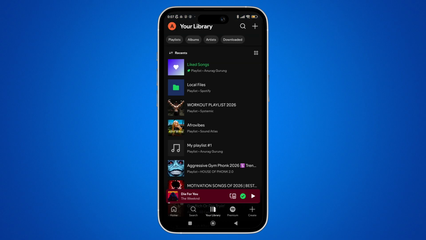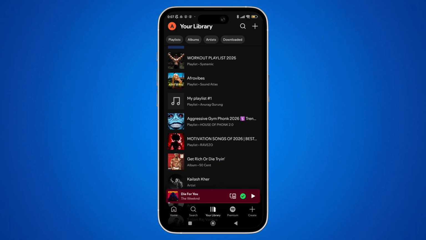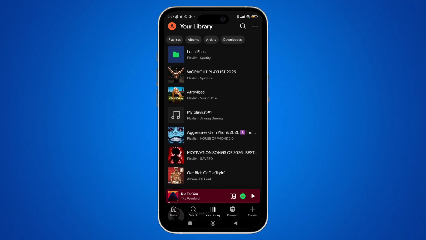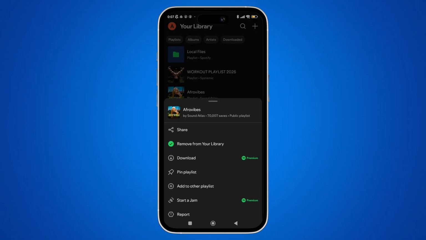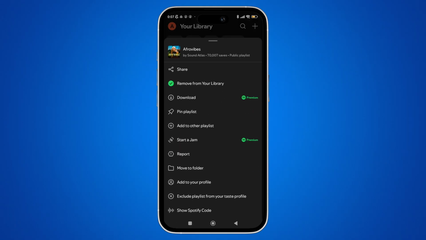In this section, you can just select the playlist. Once you have selected the playlist, you can tap on the download icon or download option, and Spotify will begin downloading all the songs in the playlist to your device. After the download is complete, you can listen to your music even without an internet connection.